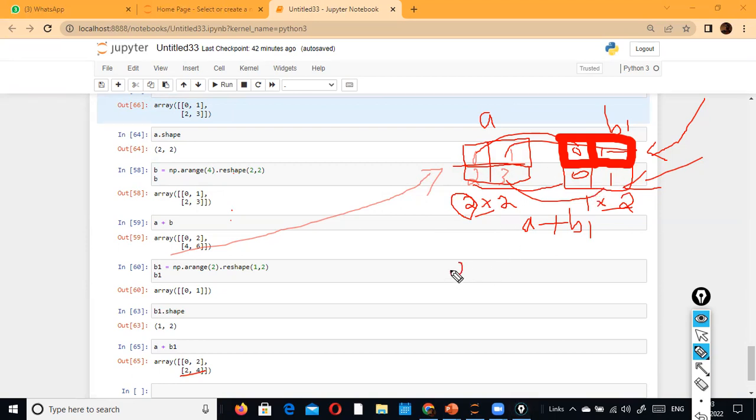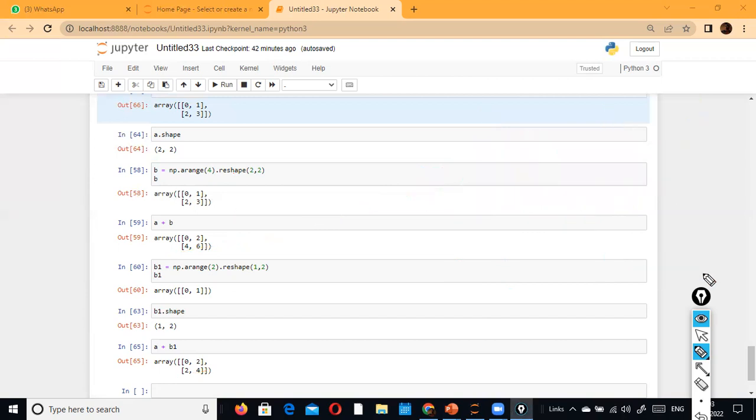Supposing I have 2 cross 2 here, and I have 1 cross 3. Will it work? Will it work? So now we will check. See here, number of rows are 2, number of columns are 2, but whereas here the number of rows are 1, sorry, here 1. Number of rows are 1, but number of columns are 3. Will it work? That is what we are going to test now.